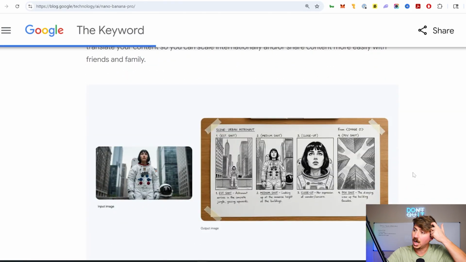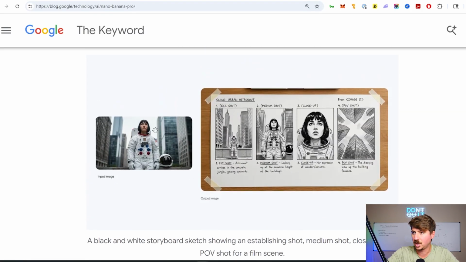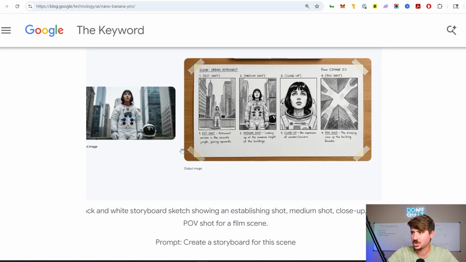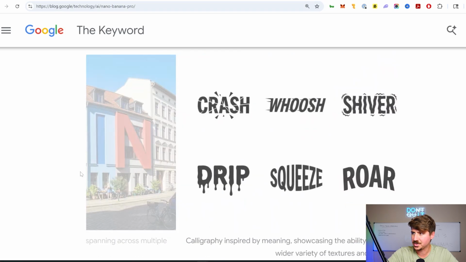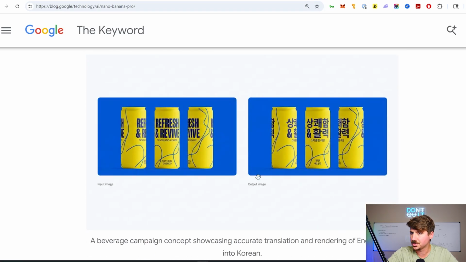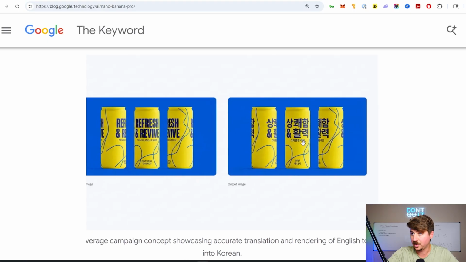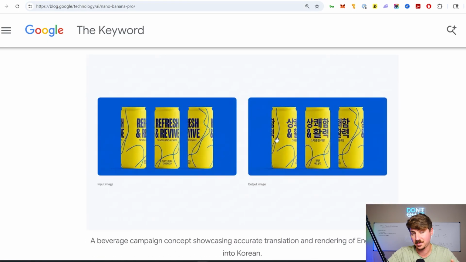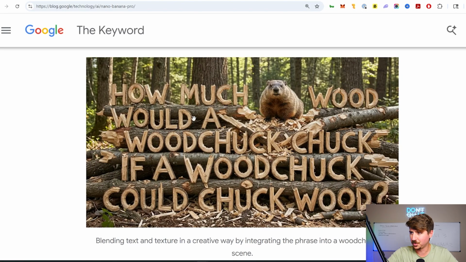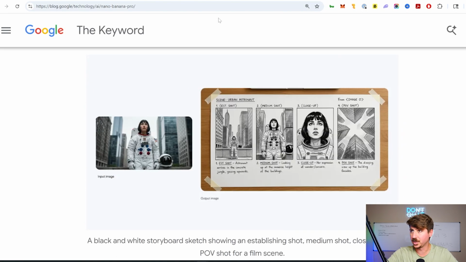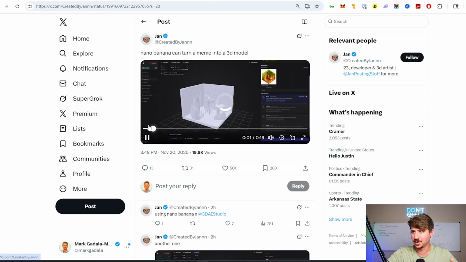Just so freaking cool. Another really cool example here from their blog, an input image here and a sort of like comic book strip, right? Again, with perfect text, right? Having that text look so good is a huge breakthrough. The word Berlin on an architecture on a city block, a bunch of different logo examples, product examples here. Again, with good text. I have to keep emphasizing that because AI models are not good at text. Even Nano Banana 1 was pretty good, not this good. I mean, this is really good. How much wood would a woodchuck chuck if a woodchuck could chuck wood? Really cool stuff.